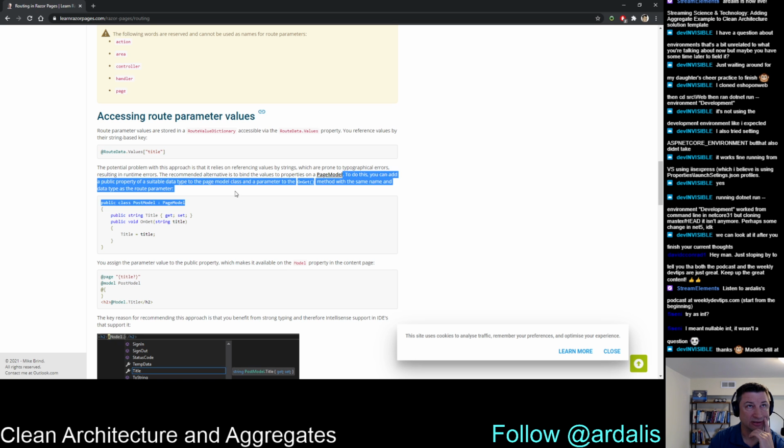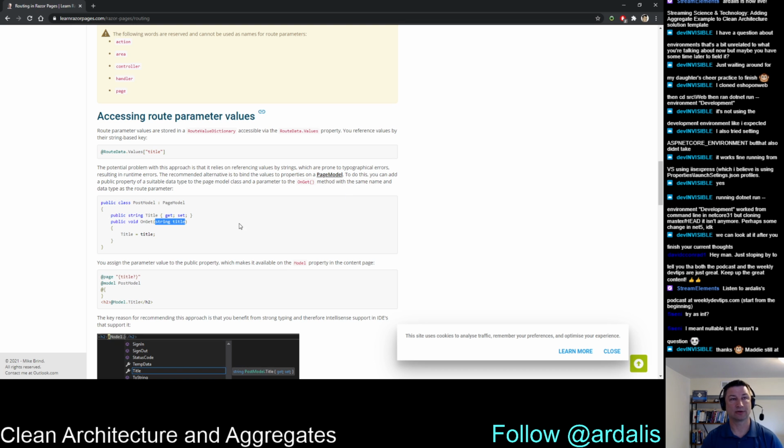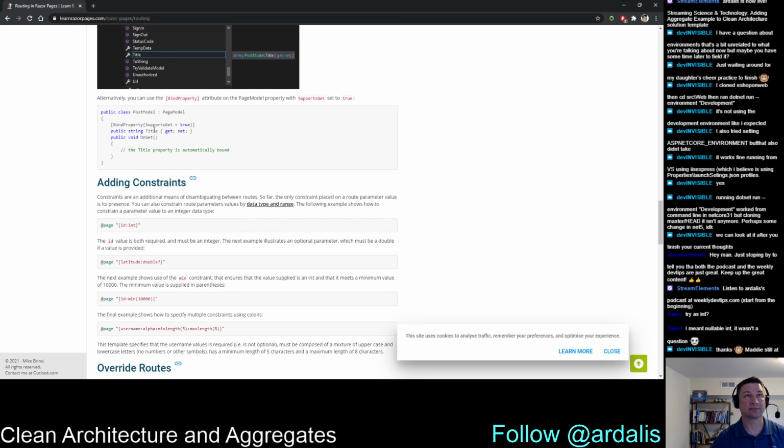To do this, you can add a public property with suitable parameter. Oh, right. Okay, so that has to be on there, or I have to use the attribute on the bind property supports get equals true. That's what I want. So that's what I'm missing.